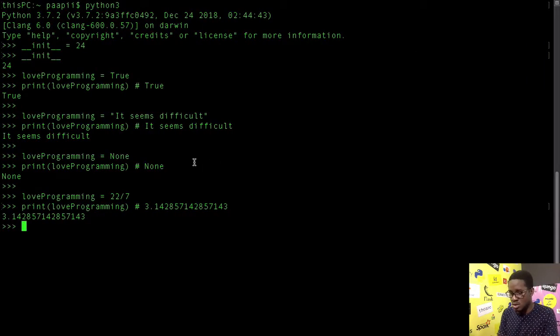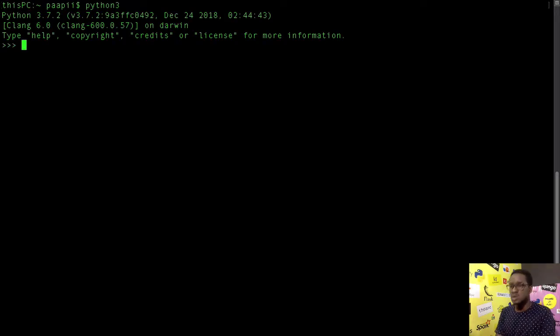I'll close this. Remember, you can close this by pressing Command or Control D. So I'll clear this so we can create enough room for ourselves. And let me go back to Python and we begin to run our code again. If I type true, you see it prints out true. And if I type false, it prints out false.